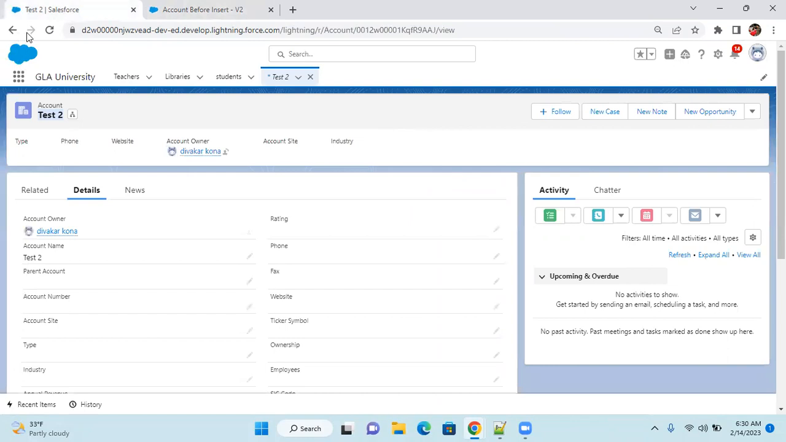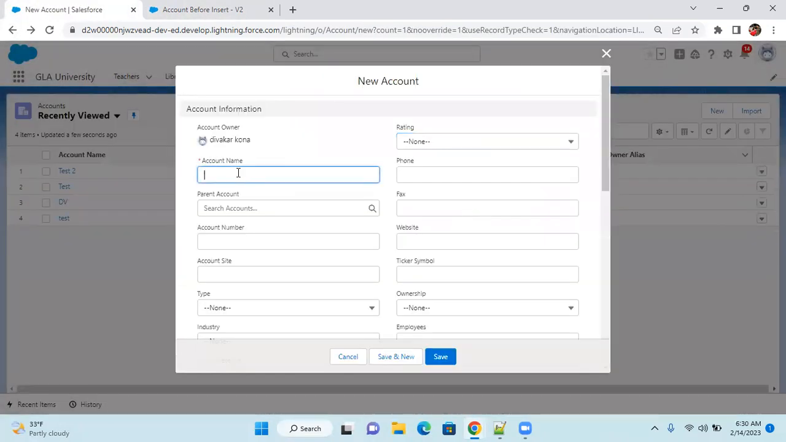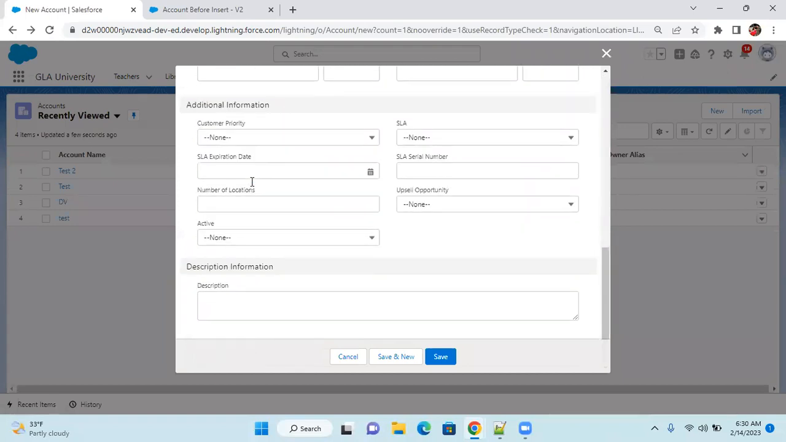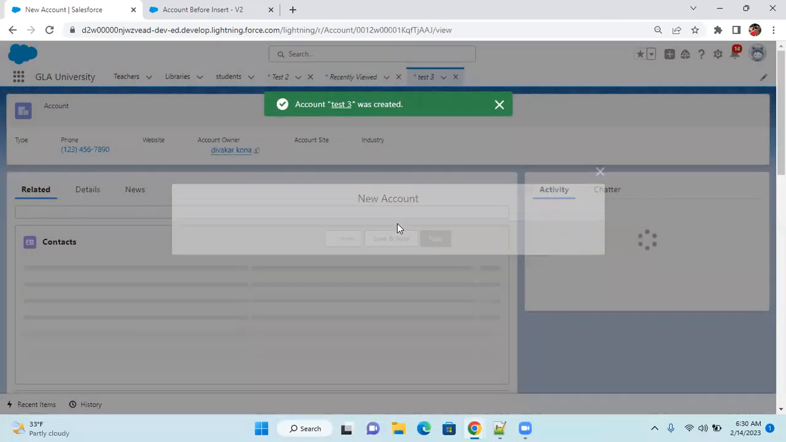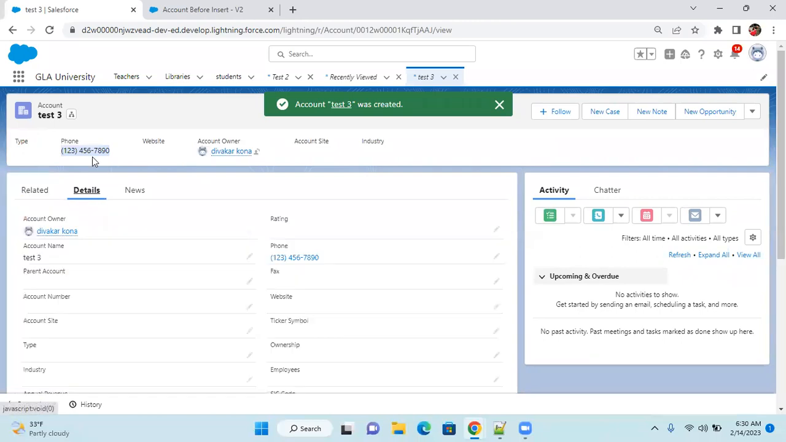I'll go back. Now I'll create the account. Active as yes. And then save it. So I'm expecting the phone is there. You see on the highlight panel, we have the phone updated.